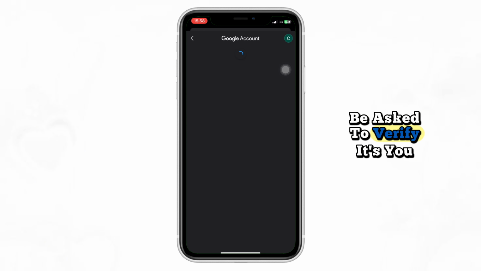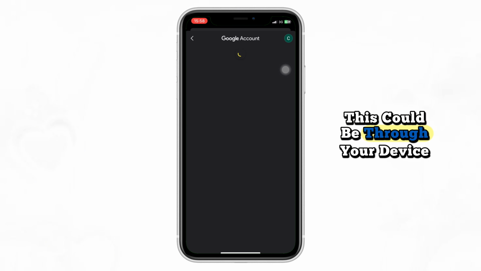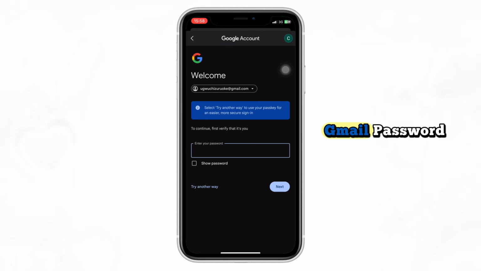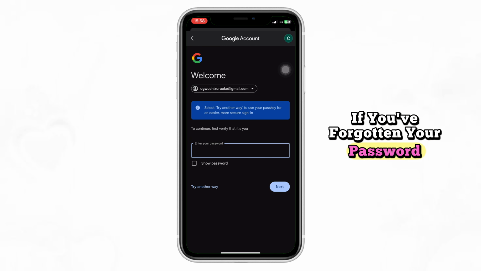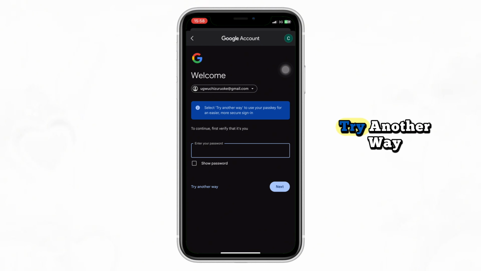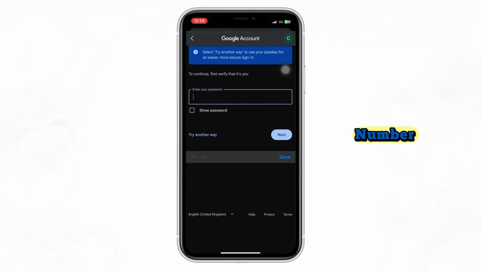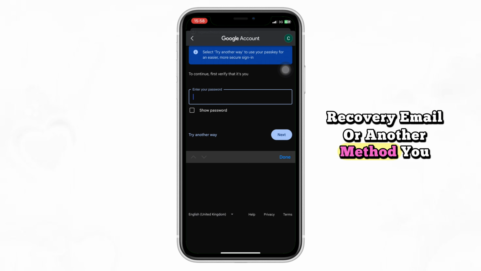You'll now be asked to verify it's you. This could be through your device password, Face ID, or entering your current Gmail password. If you've forgotten your password, no worries. Just tap on Try Another Way and follow the on-screen steps to reset it using your phone number, recovery email, or another method you set up.